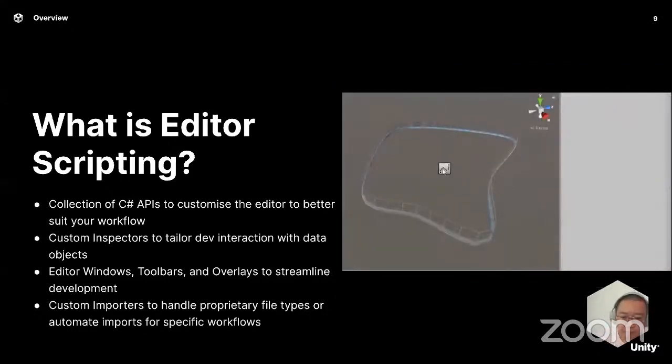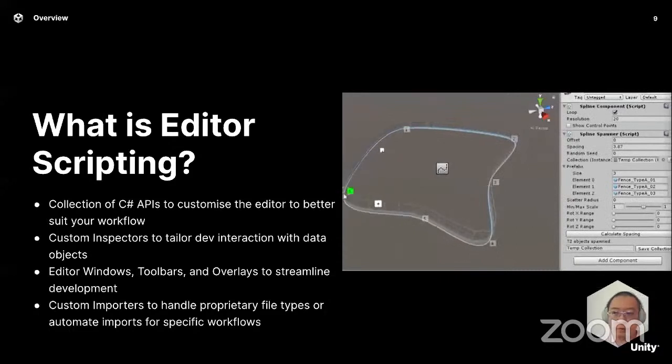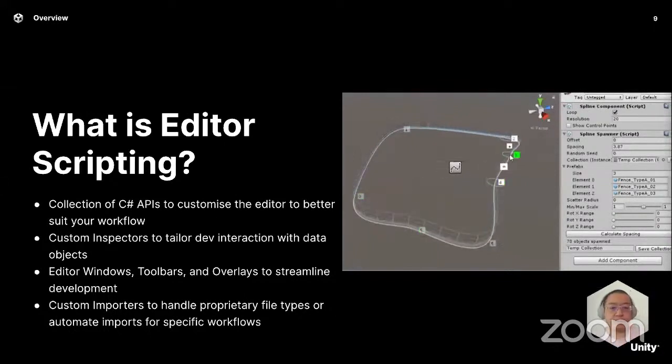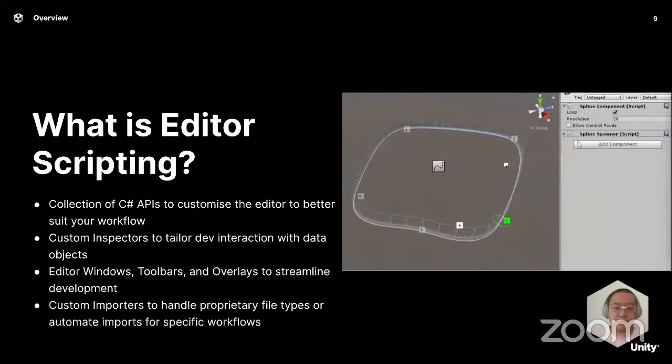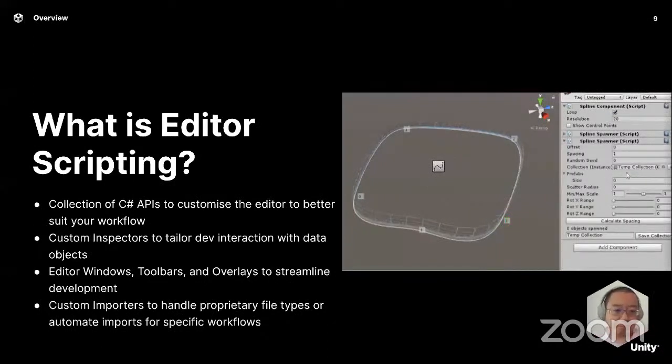Similarly, this one is something I built to make racetracks. It just uses splines and a bunch of custom editor code, both in the inspector as well as in the scene view, to allow you to use these splines to build racetracks and spawn things like fences, trees, all sorts of vegetation, other props around.